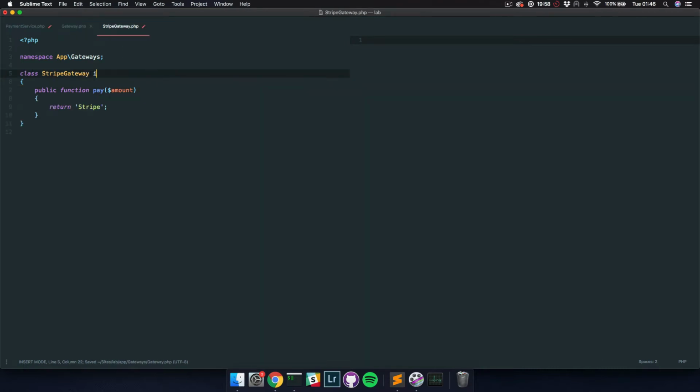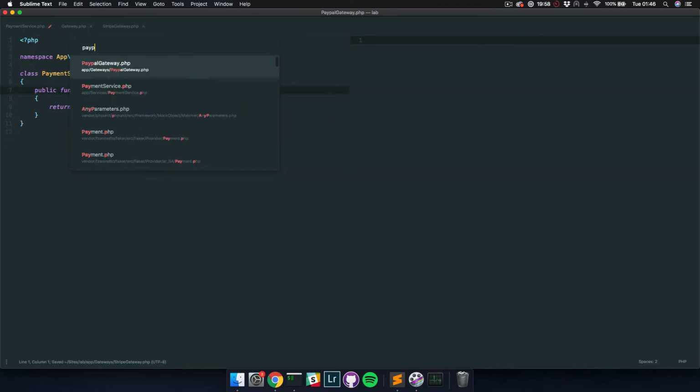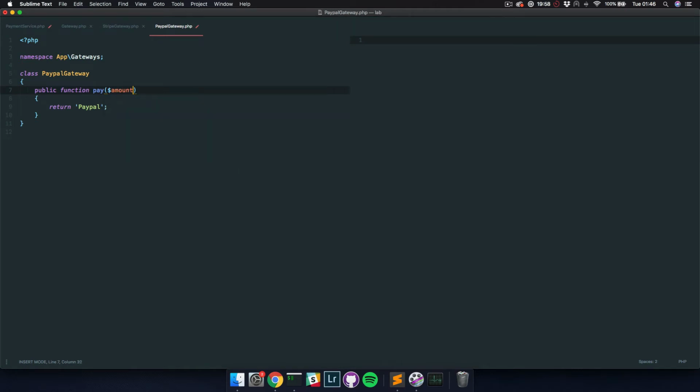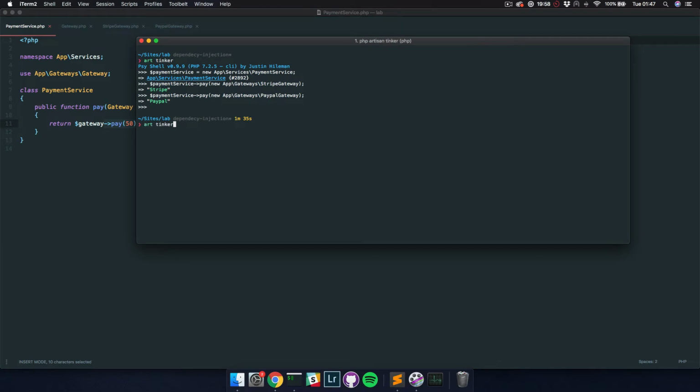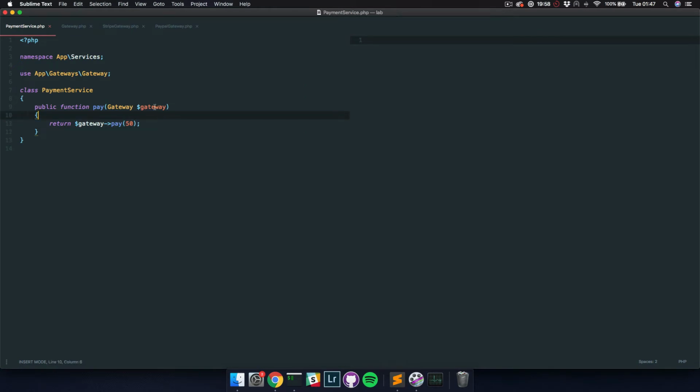So we go to Stripe gateway, we implement this gateway contract, we go to PayPal gateway, and we implement this contract. So right now we are making sure that we want to receive a gateway. We want to make sure it actually has this method, otherwise we would get an error. So we have our service, PayPal, where is Stripe? Works great. So in a real situation, you would call this payment service, call the pay method, passing this as an argument.